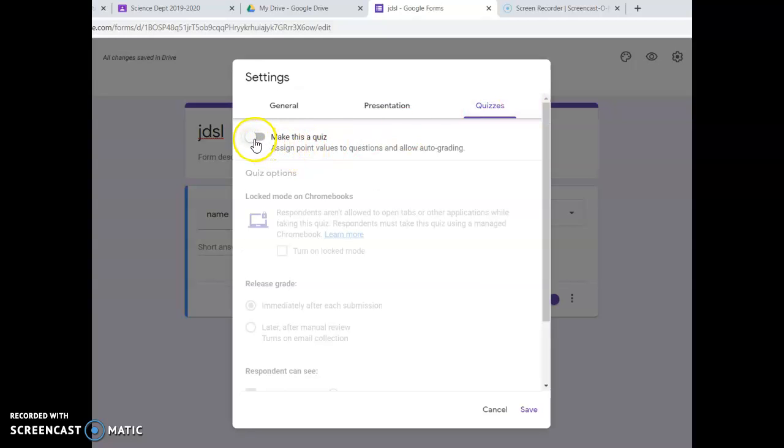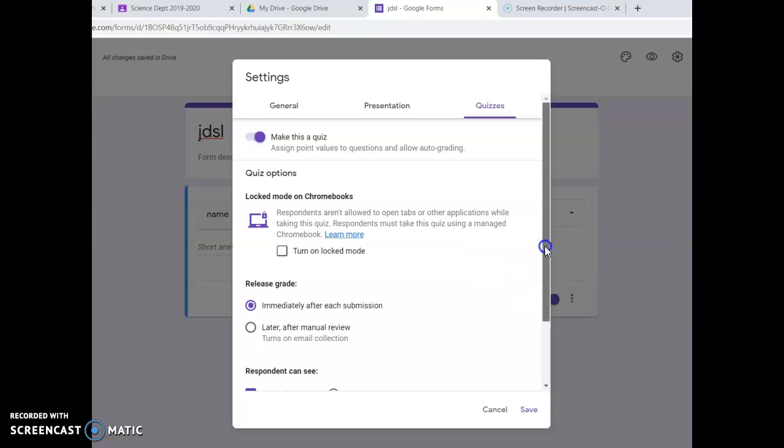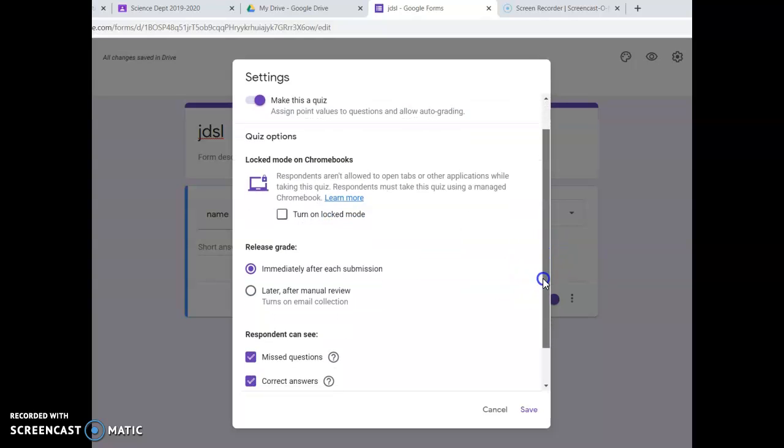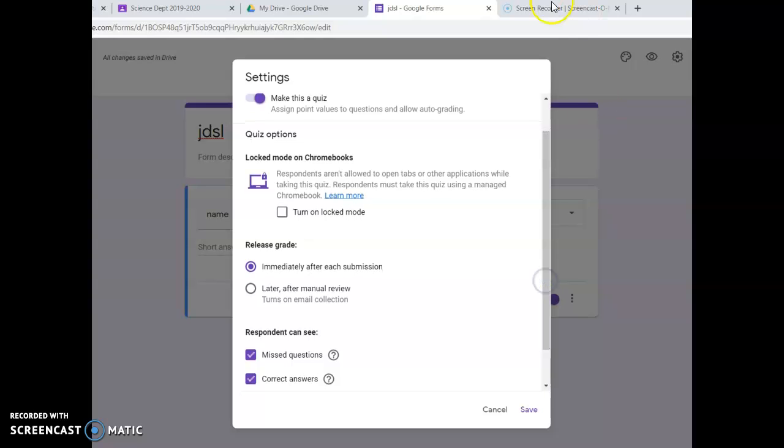And then you can make it a quiz so that it'll automatically grade it for you. I'm not sure if this works. I tried it one time in class and it wasn't working very well, but turn on locked mode. If the kids are using Chromebooks connected to the school network, they're not allowed to open other screens to look for the answers. But it may not work, so I'm not going to do it.